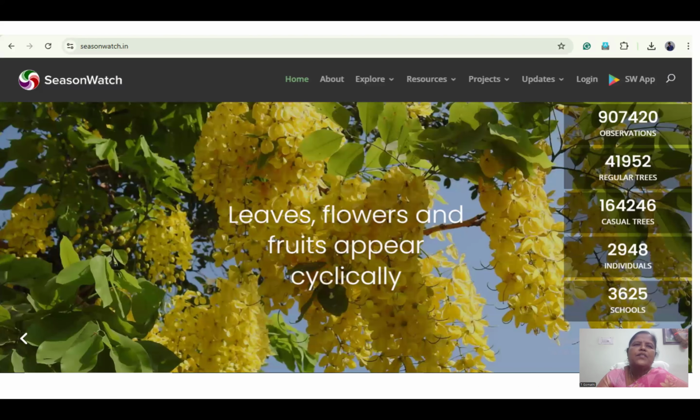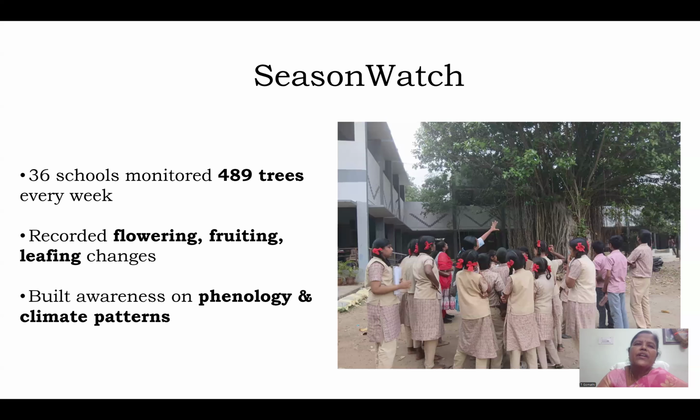A parallel part of the program was integrating Season Watch to study tree phenology. Here, 36 schools monitored 489 individual trees every week. Students observed changes such as new leaves, flowers, and fruits. These simple observations help them understand how seasons and climate influence tree behavior. It also builds scientific thinking. Students start noticing the timing of natural events and asking why they occur.